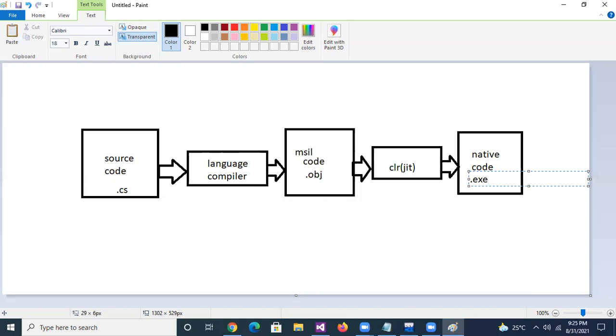Here, observe, we have different languages, that's why we use the language compiler. If you use C#.NET, the C# compiler will work. If you use VB.NET, the VB.NET compiler will work. If you use F#, the F# compiler will work. VC++ compiler will work. So the language compiler is used to convert source code to machine code.